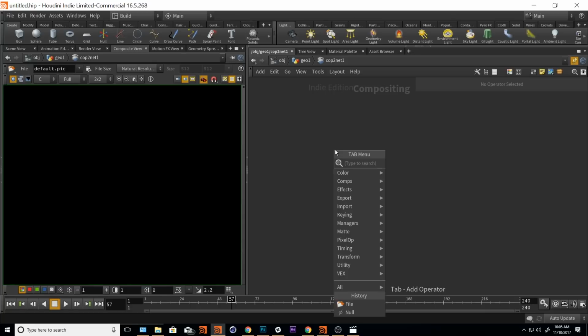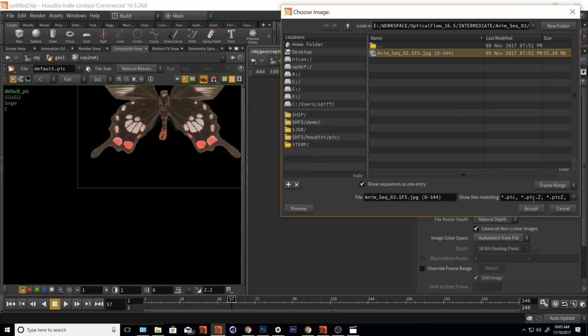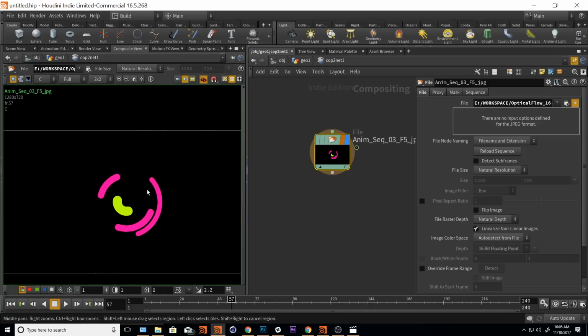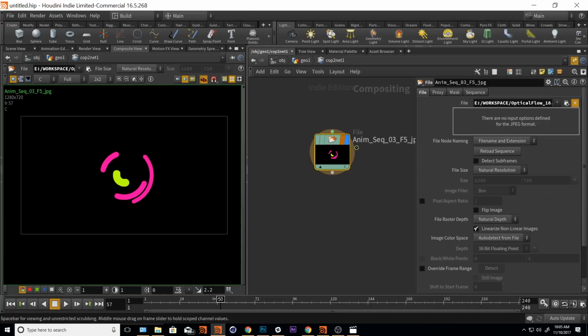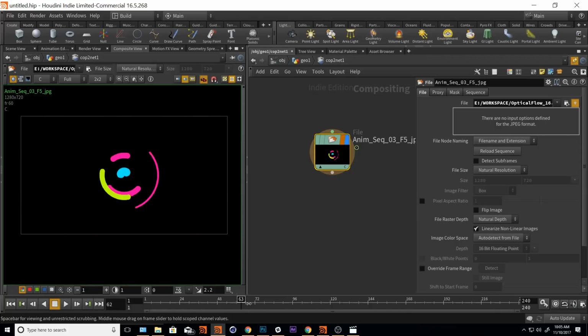So I'm going to drop down a file node, and we're going to read in my animation sequence here. And in the compositing view, if I middle mouse drag and scroll, you can see that I've got my animation sequence from one of my previous examples.